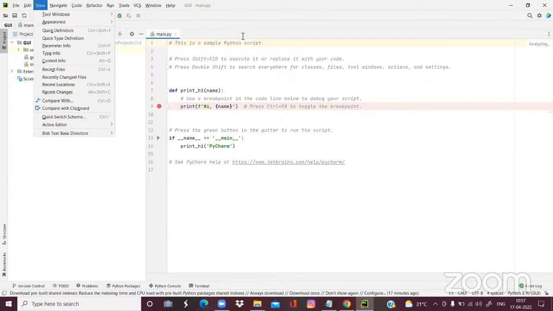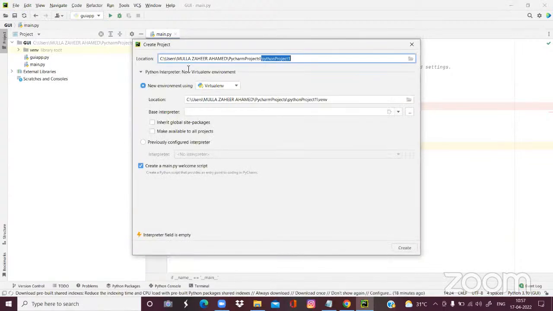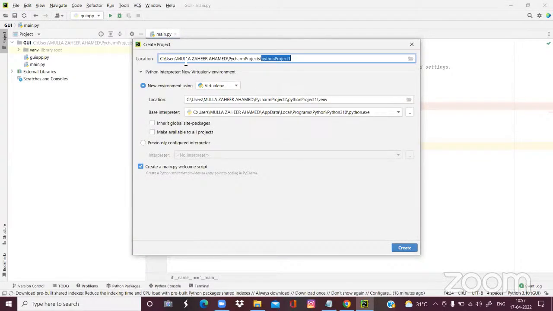Okay, so file, a new project. I'll go to the new project. Any clarifications or doubts till now? Is there anything that requires more explanation? Okay, so let's build a simple thing.